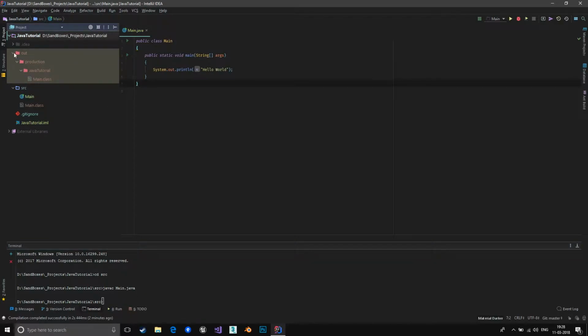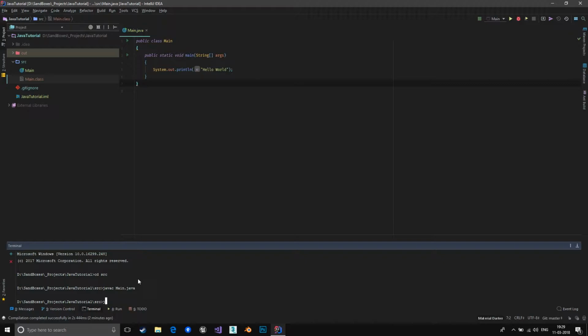Now to run this, we get a main.class file in the src. Note, when you run with IntelliJ, the main.class file is created in the out folder, but since we just use javac, we get main.class in the same folder where our Java file was. So to run this Java program, we just type java and main. We don't need to add .class to it. And as you can see, we get hello world.